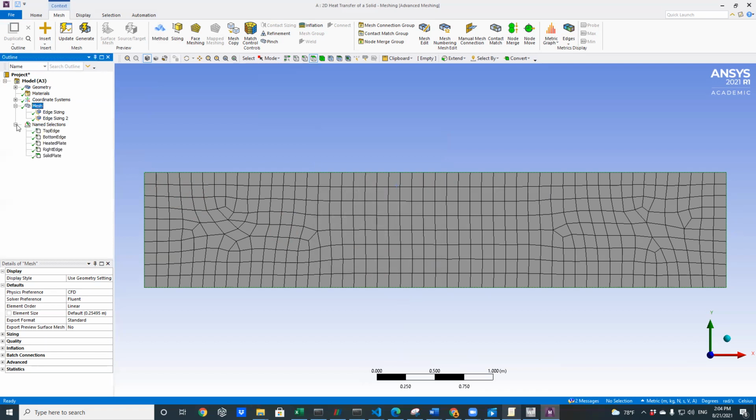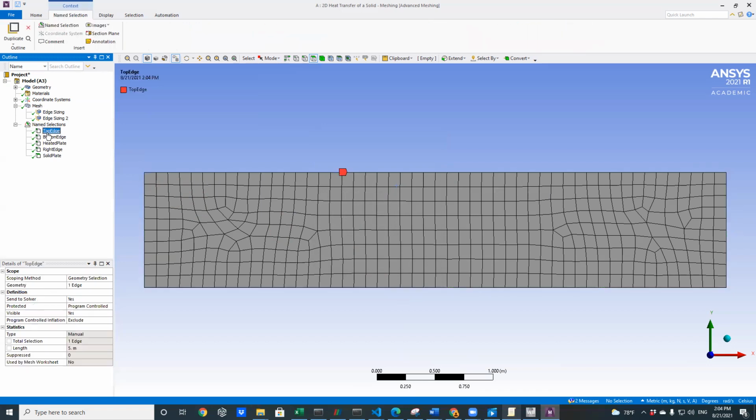So now if you go to the left and expand the name selections, you will see all the names that were created and you can verify that this was done. So this is our top edge. You see how it shows this marker, then bottom edge, then the heated plate, and then the right edge and the solid plate. Okay. So that's done.